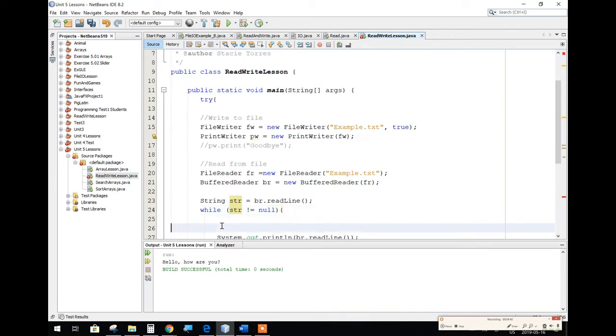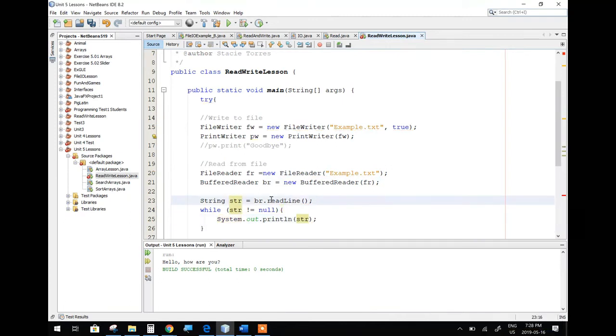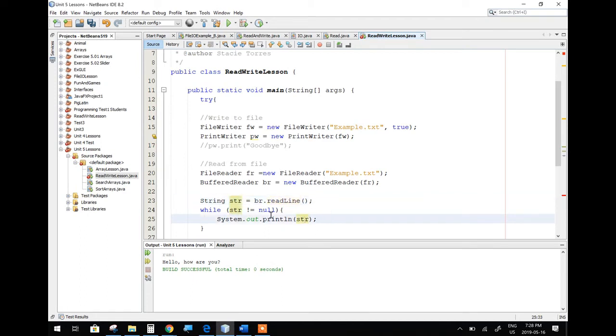So it's already been assigned. And we assigned what we are reading to str. We want to print out str. So this is a good start, but it's not done yet. If we run this again, it is continuing forever. Maybe it'll crash eventually, but it runs too many times.